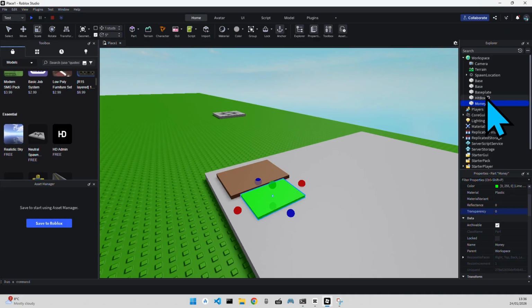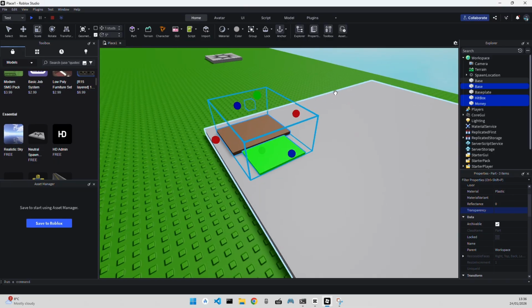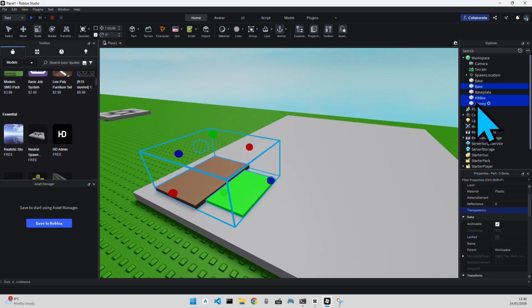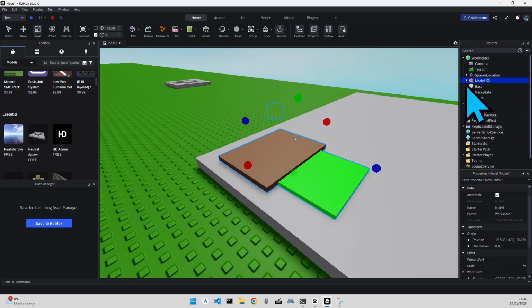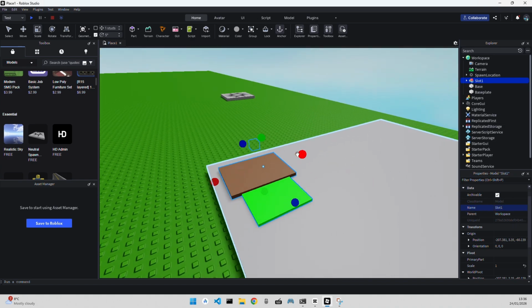Then you can just select all of it and just do something like this. Select all of it by holding control on your keyboard and then just clicking on all of those. Then you want to right click on one of those and then click group as model, and now it is one model. You want to name that model slot 1, just like that, and you've got yourself a slot.